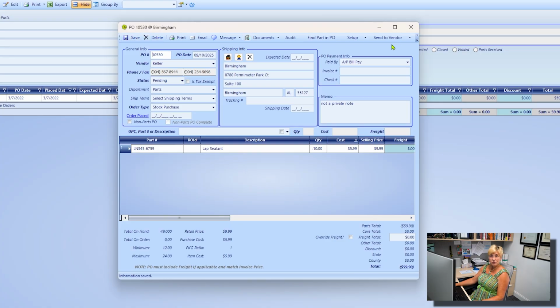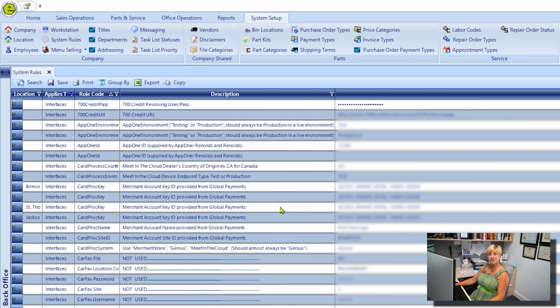Once you've made those changes, you will need to continue to receive the PO and then send the PO back over to QuickBooks. I'd like to show you how you can set up your 700 credit interface in EverLogic.